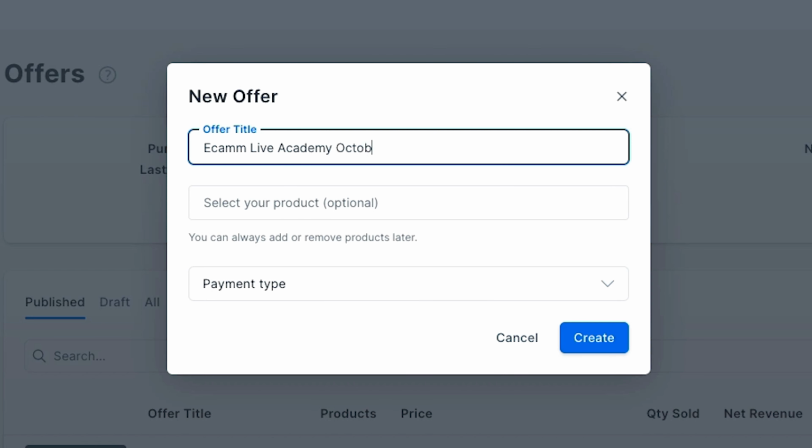And I create a new offer every time we run this academy for several reasons. Partly because we attach it to an event, so we can put a date on it and things like that. Also, so that when I look back at this across the past few years, I can see which individual offers performed better than others, nice and easy. So I'm going to put in here, Ecamm Live Academy, October 2022. That's when our next one will be running.